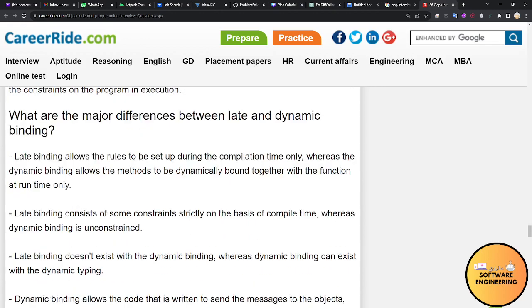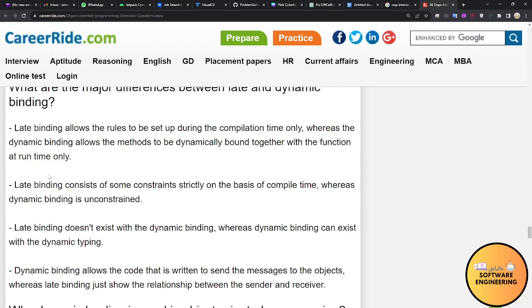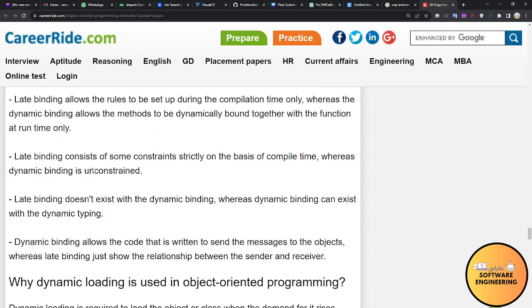What are the major differences between late and dynamic binding? Late binding allows the rules to be set up during compile time, whereas dynamic binding allows the method to be dynamically bound together with the function at runtime. Late binding consists of some constraints strictly on the basis of compile time, whereas dynamic binding is unconstrained.